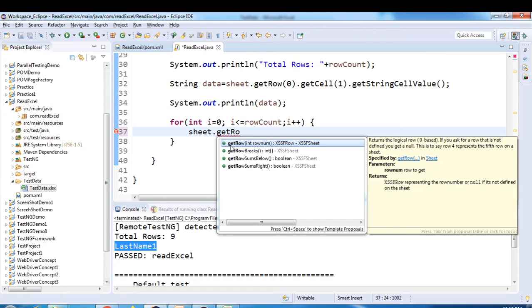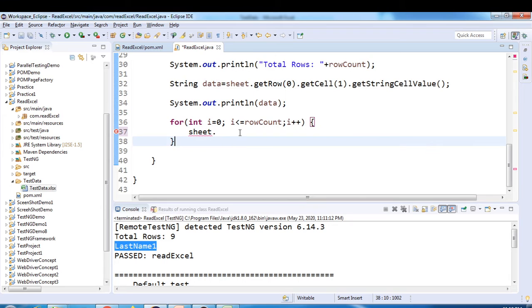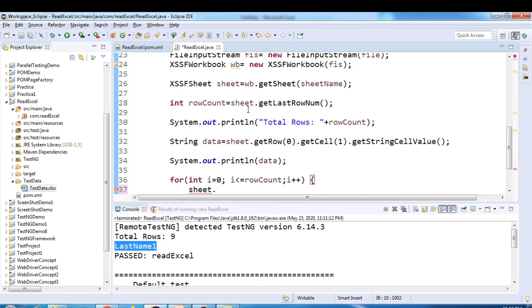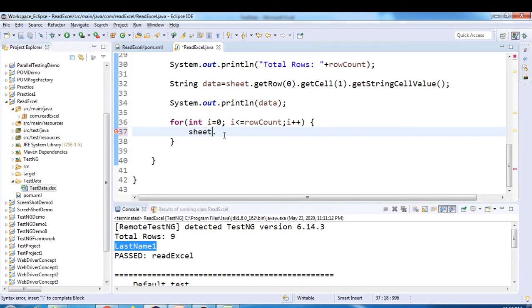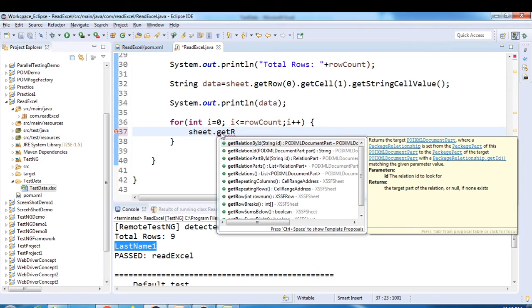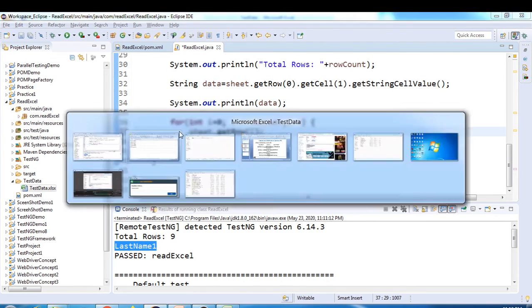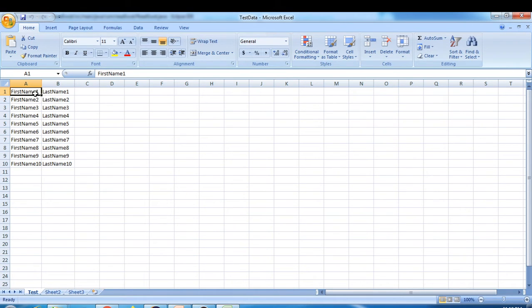Why is it not there? How to get the row? Sheet dot, one second, get row. Here we have it, yeah, and here I'll provide it. So this will get the particular row. So we'll get the particular row first, and then we'll print column wise.